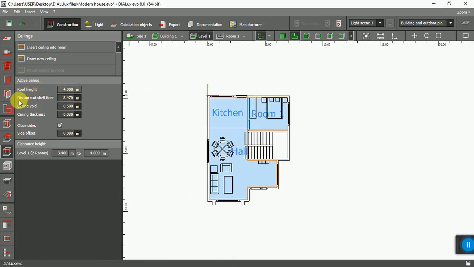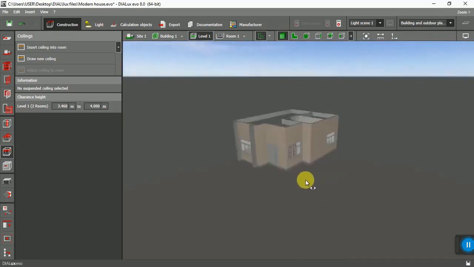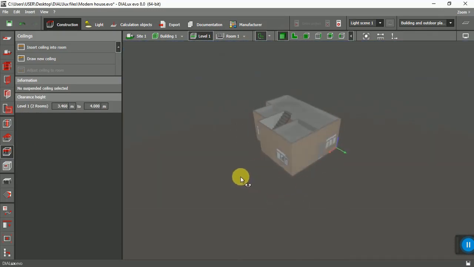And here are the properties for the ceiling: distance of shell floor, ceiling height, ceiling thickness, closest side offset. That's the roof height. So you can change it if you want. Go to the 3D, and this is the ceiling that we created.